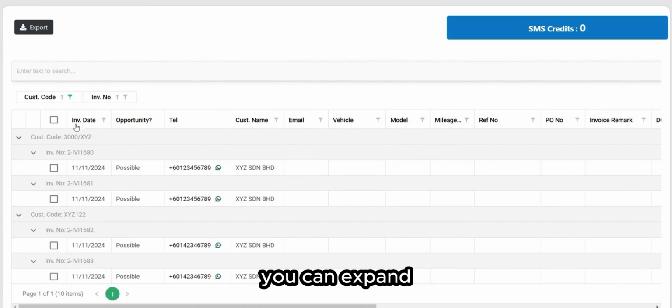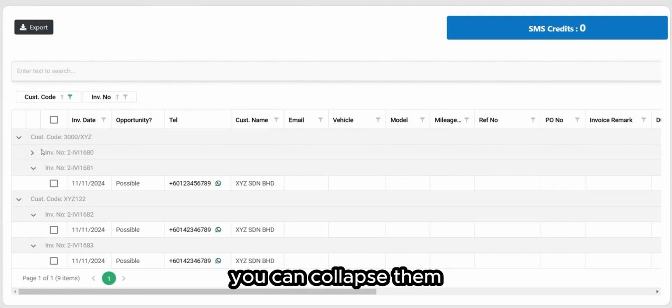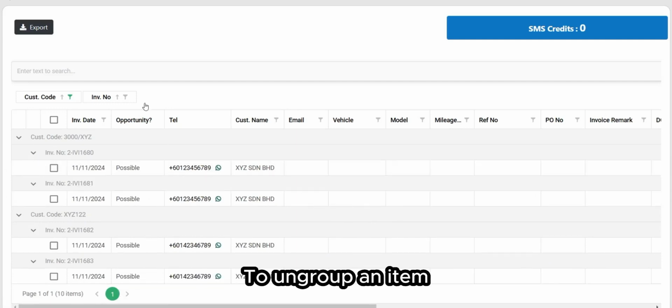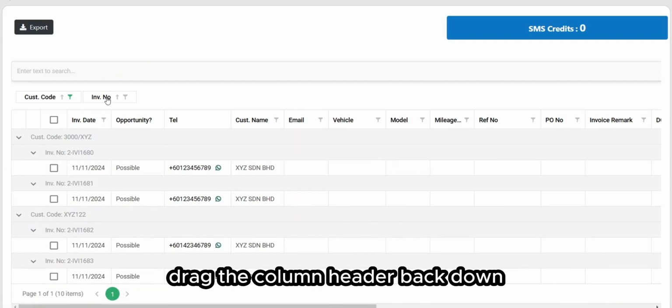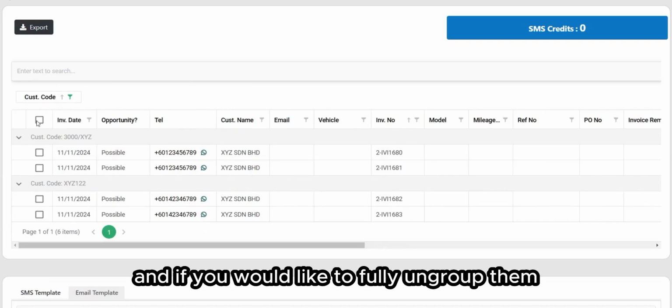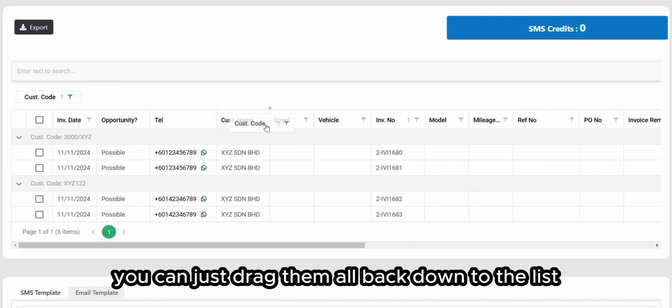As you may have noticed, you can expand or collapse certain groups by clicking on the little arrow beside their group name. So by clicking on them, you can collapse them and you can expand them by clicking on them once more. To ungroup an item, all you have to do is just drag the column header back down, like so. And if you would like to fully ungroup them, you can just drag them all back down to the list.